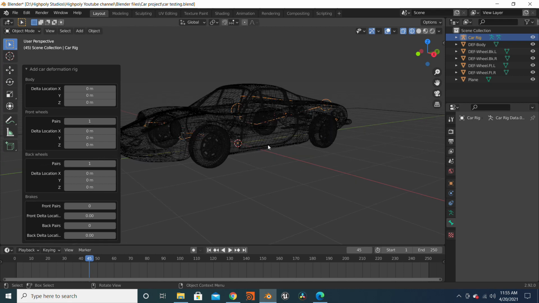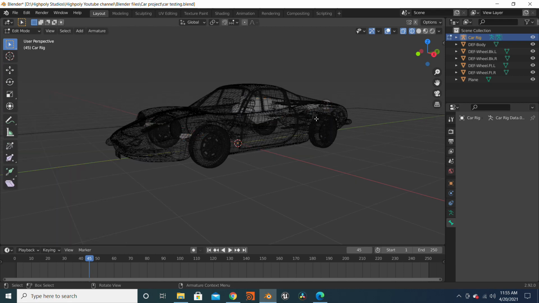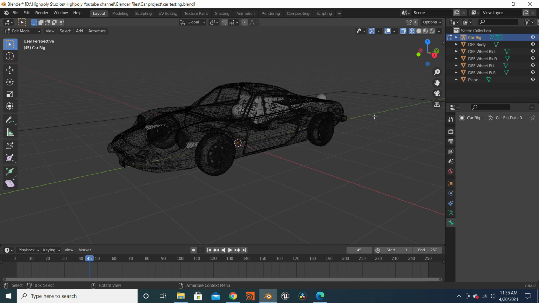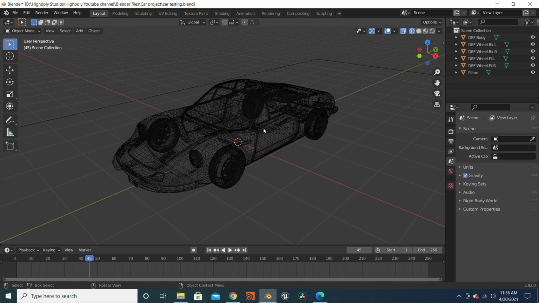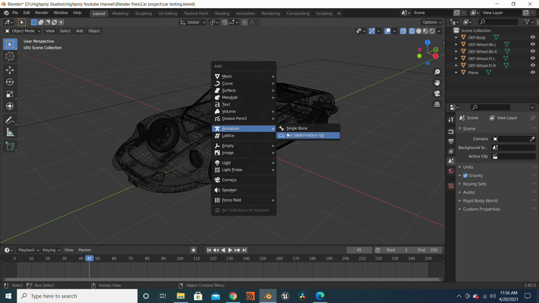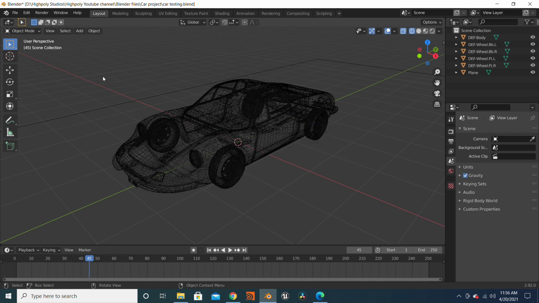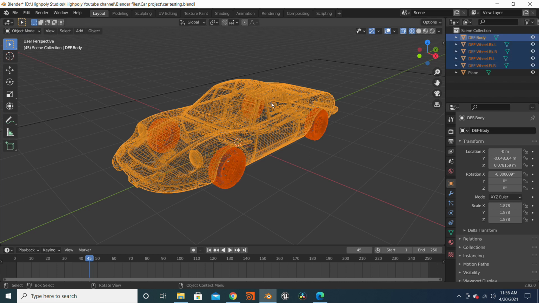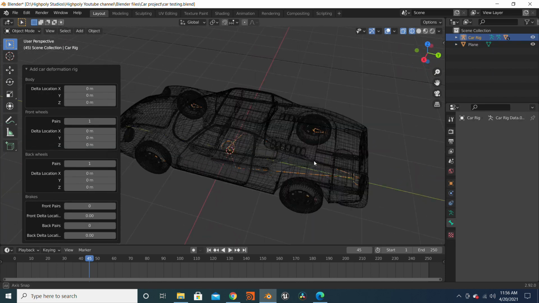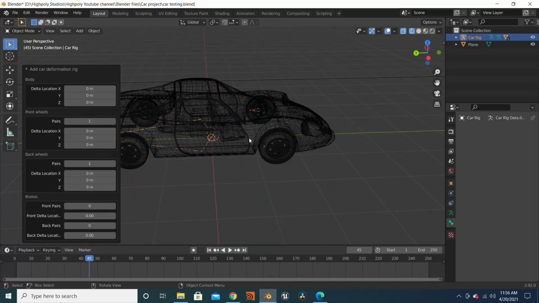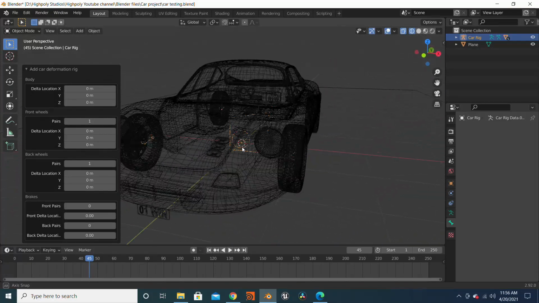So what you want to do now is generate this rig. Sorry, wait, mistake. Let's now go back and select the car deformation rig, but first let's select all these objects, select the entire vehicle, and then you click car deformation rig, and this automatically places the bone structure in its corresponding part.